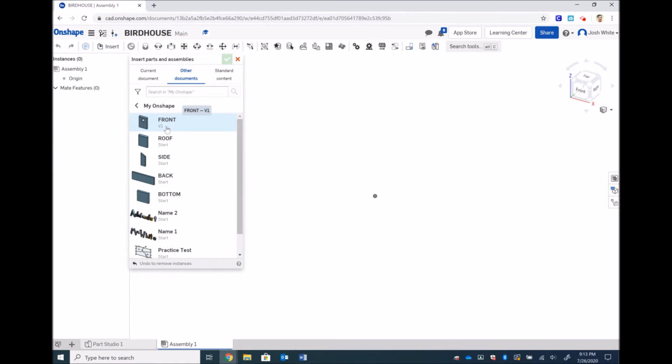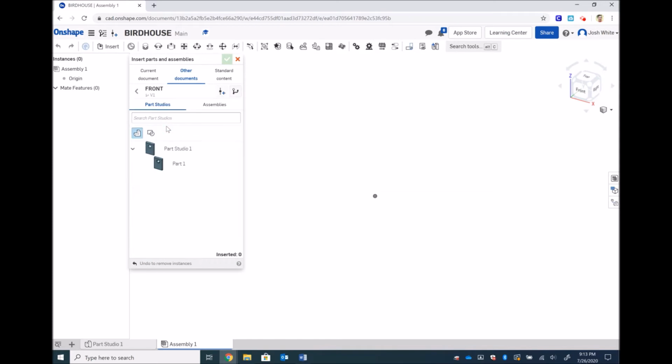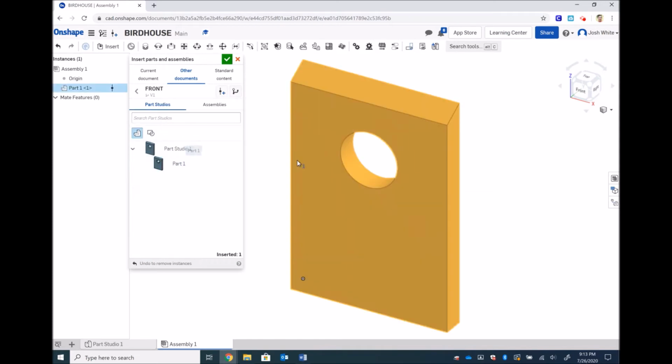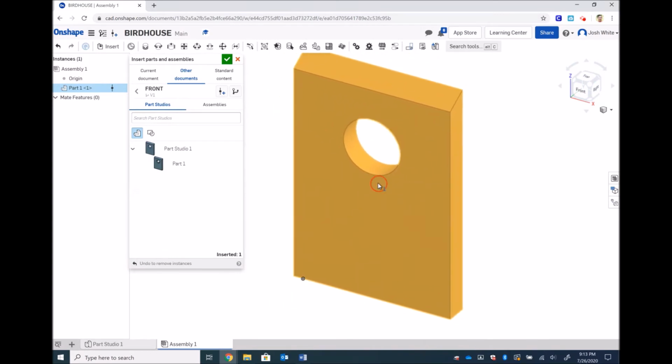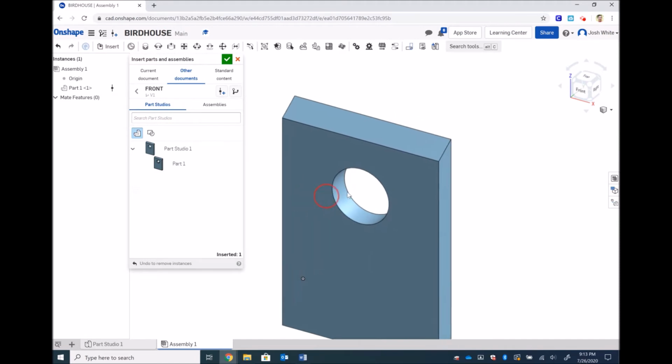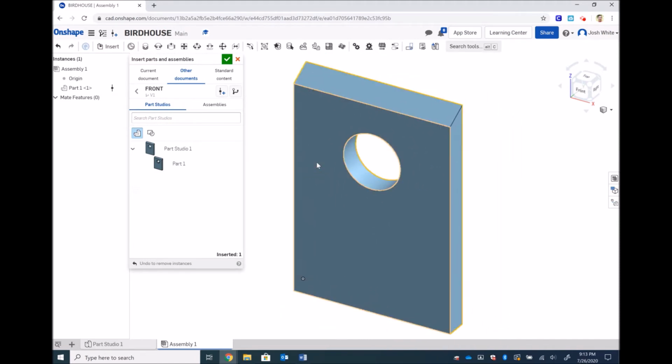So we have a version 1 underneath the front title text. That's what V1 means. I'm going to insert that part, and you can see me be able to drag that around. Once I click it, it's now in there. I can also just move that around if I wanted to, but don't need to worry about it.